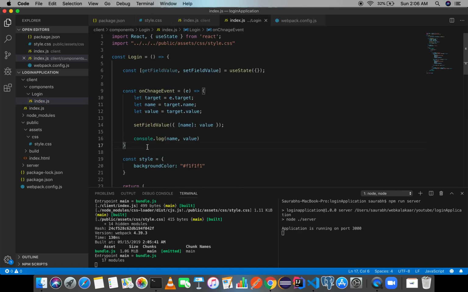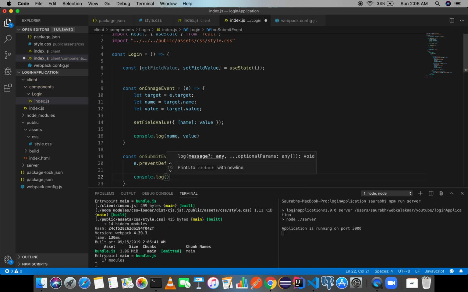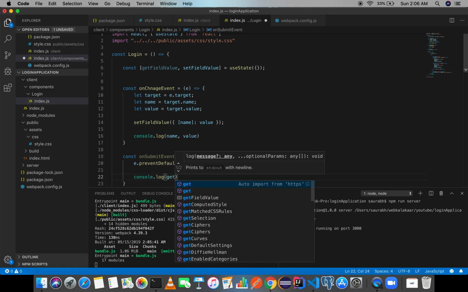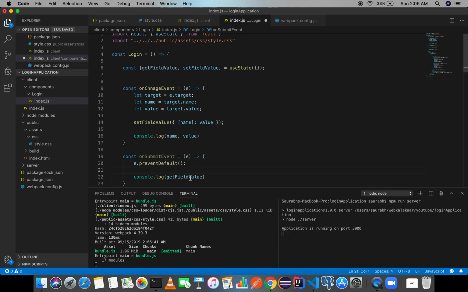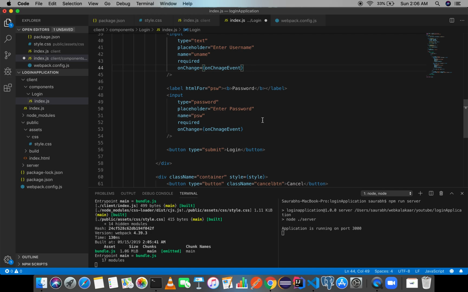So we need one more function, that is the on submit event, and we'll say e, and we just want to prevent the default behavior because it may re-render the page or anything. So we just don't want the default behavior. So prevent default. Okay, we'll console all the values that we have in our state. So we need to call this method, that is get field value. We don't need to write this dot state and anything like we were using earlier. See how easy it is.